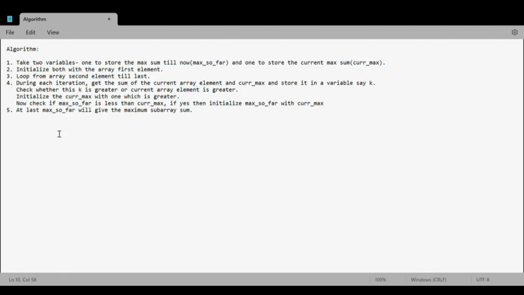Okay. So this is actually a very important algorithm. It's a base to many programs. So make sure you understand this algorithm very clearly. Next we'll quickly write the program for it.